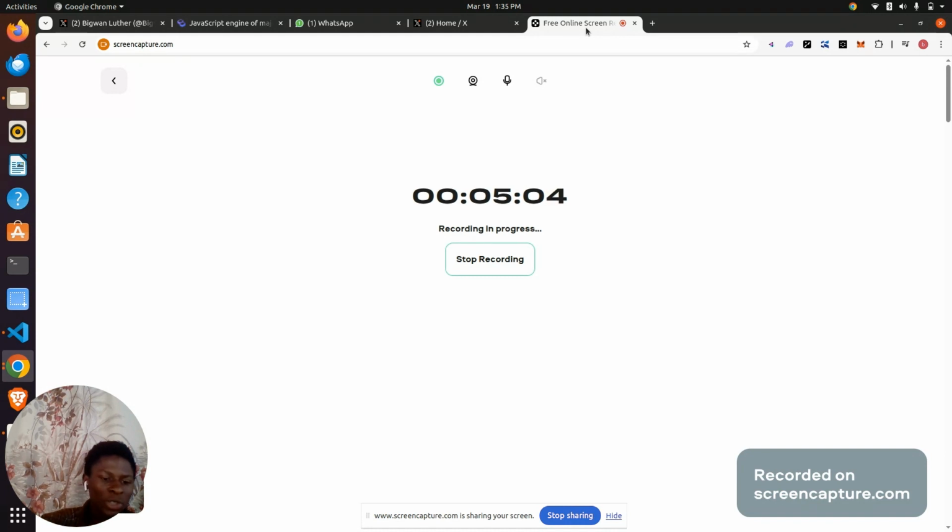We say objects include two types. Objects are divided into two: one, the object literal, and two, the arrays. And then the last data type is the symbol.